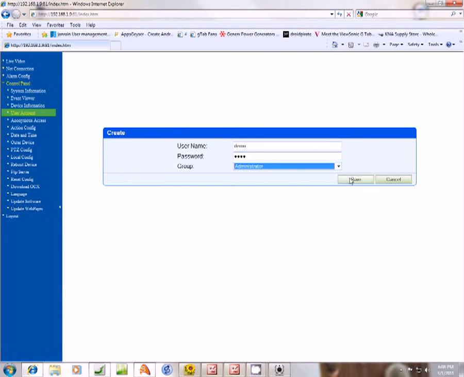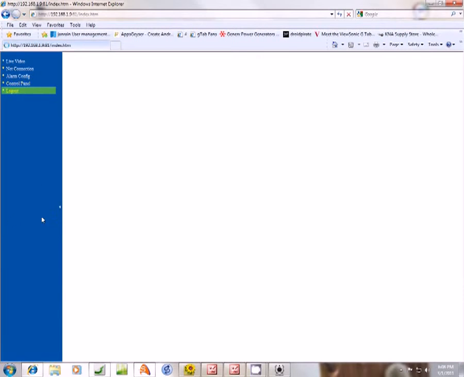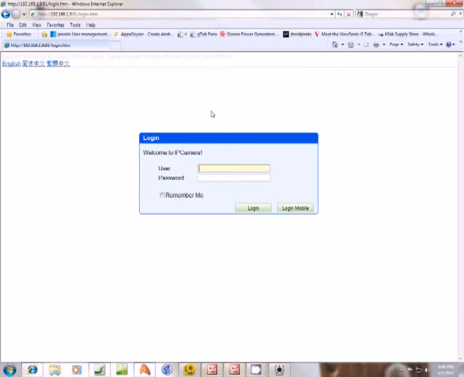change it to administrator and save, and I'm going to log out. Now I'm going to do demo and demo and log in. It says login fail. Don't worry, it's not really a fail.